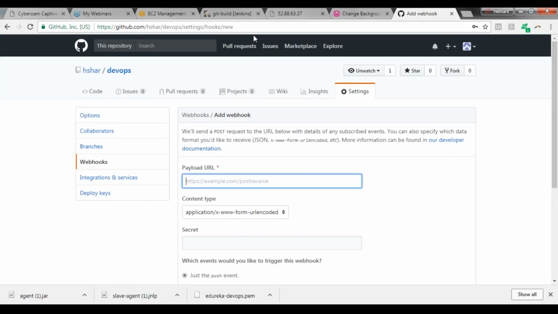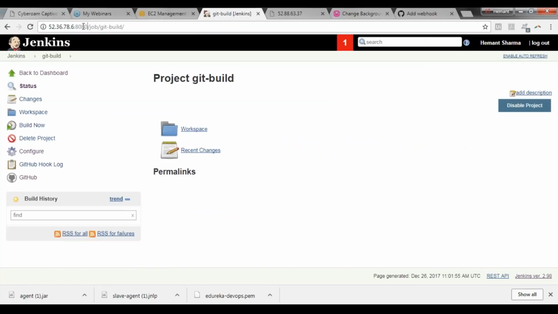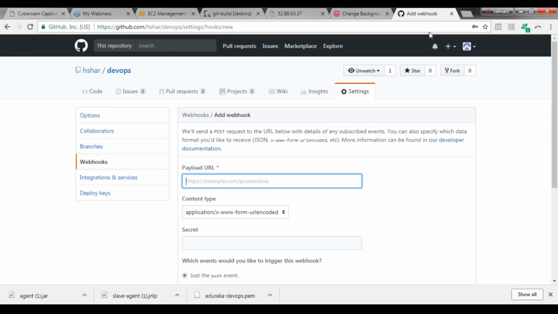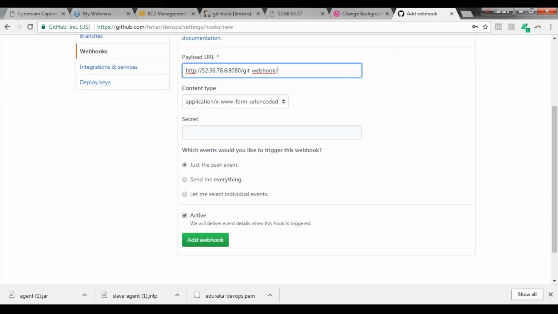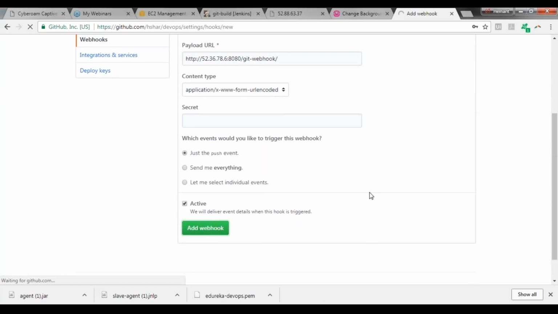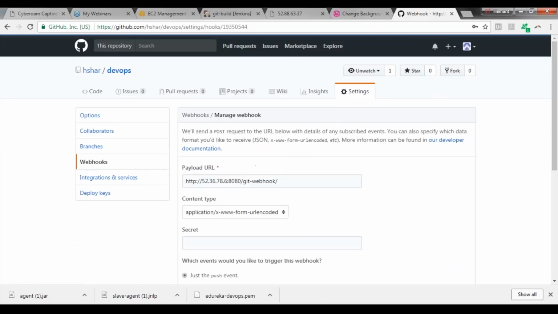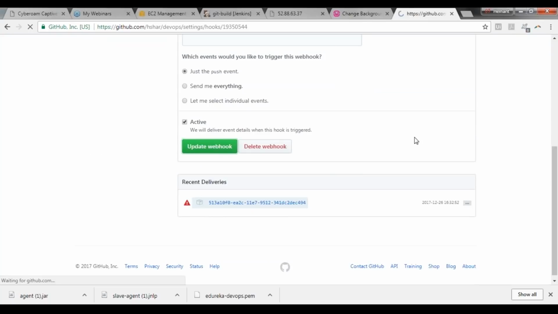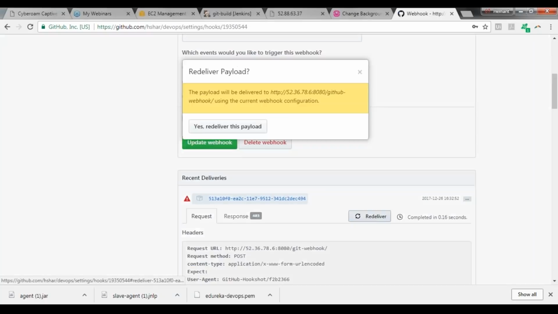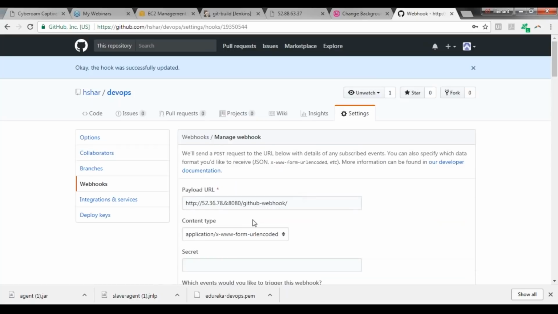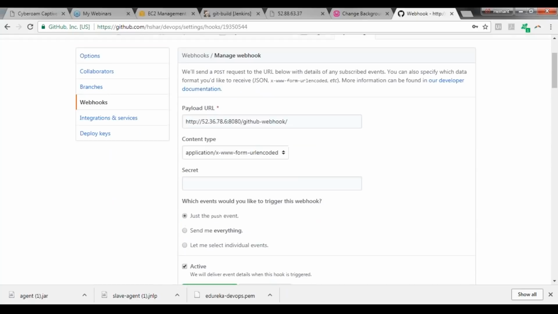And for the payload URL, you have to give your IP address over here. And then after that, you have to add github-webhook slash and then click on add webhook. So this will add the webhook. Let me edit it. So it's GitHub webhook. All right, let me update it. All right, so my link is working fine now. As you can see, it's green, so it can interact with the Jenkins interface.